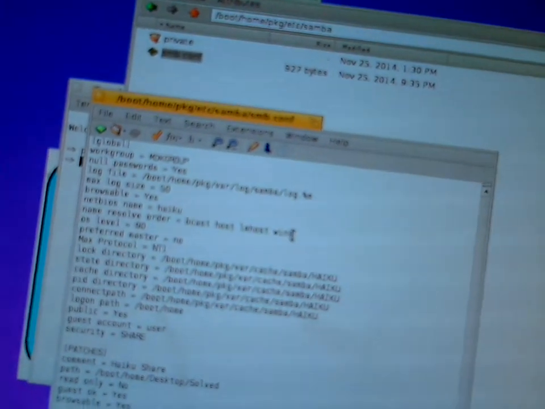This name resolve order seems to be important, so I've used that. OS level, you probably don't need an entry for that, but don't make it 99, and for preferred master, say no. If you're in a virtual machine, this max protocol equals NT1 will make your network experience much better, whether you're in Haiku or not. Even if you're using Linux, Windows and a Linux host and connecting to a Samba server, that makes a world of difference in a virtual machine, especially VirtualBox.